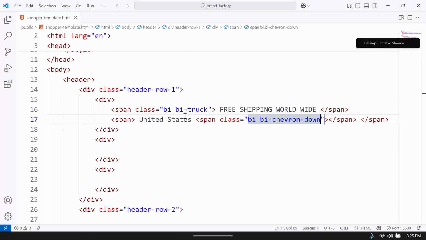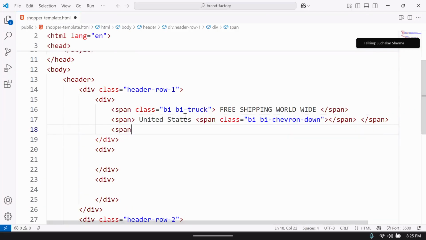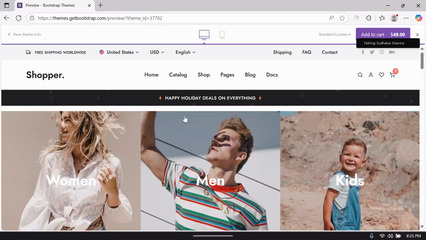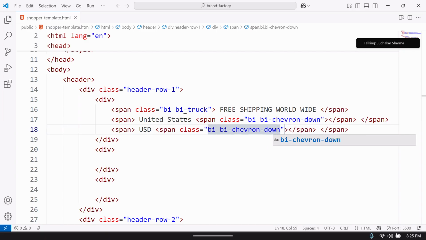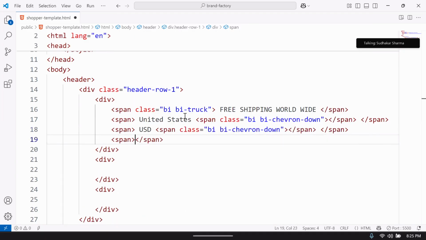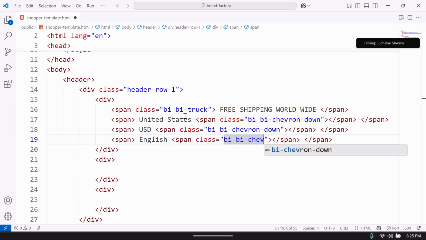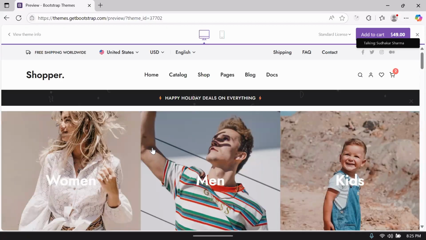Okay. After that, another span. What is this span text? USD. After that, again a span class BI. What is it? Chevron down. Okay. Next span, another one. What is it? English. So English, and we have a span class BI chevron down. Okay, this is the first division.